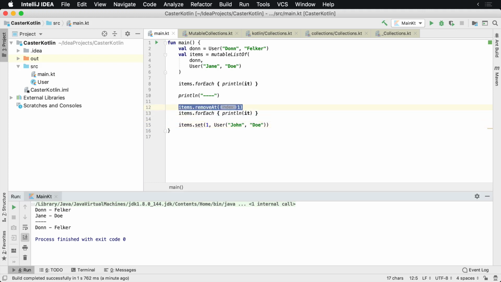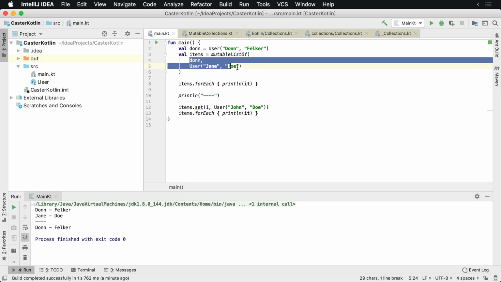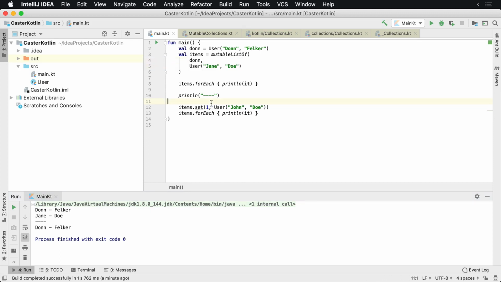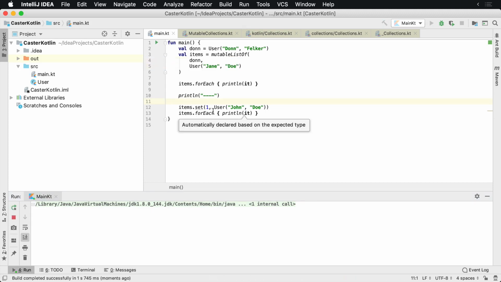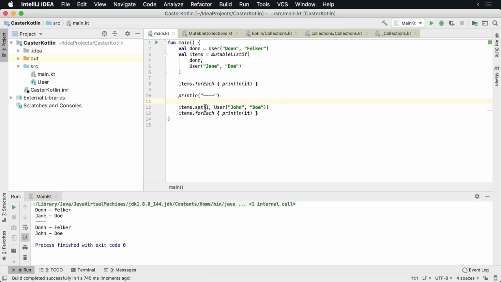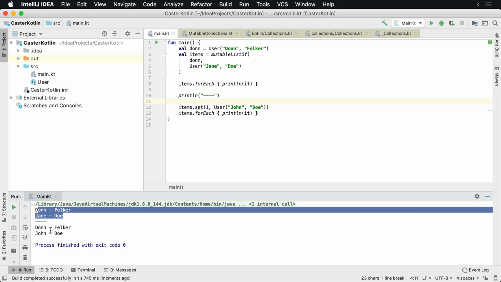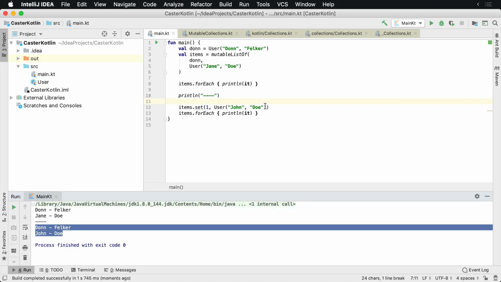So let's go ahead and change that and get this down here. Now what we're going to see at this point in time is I'm going to set the item 1 to John Doe. So the first time through, we're going to see Don Felker printed. And then the next time through, we're going to change the item at index 1 to John Doe. So we'll see Don Felker, Jane Doe. We change it, and then it's Don Felker, John Doe.